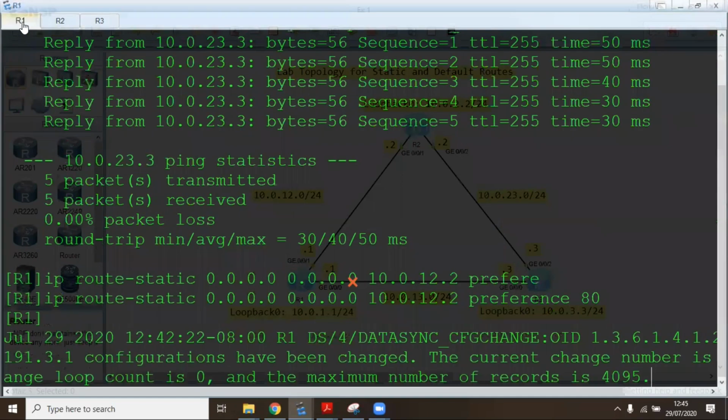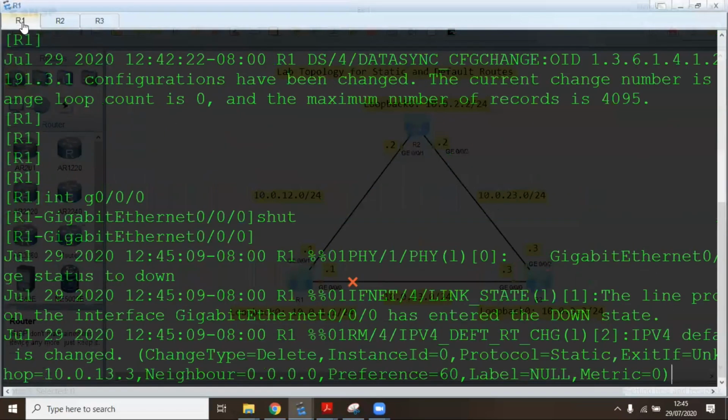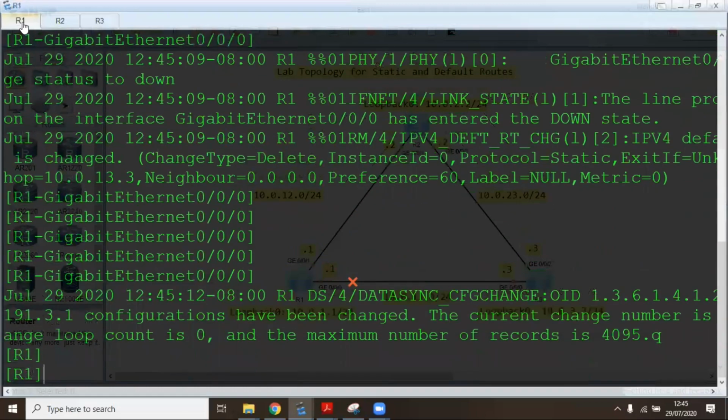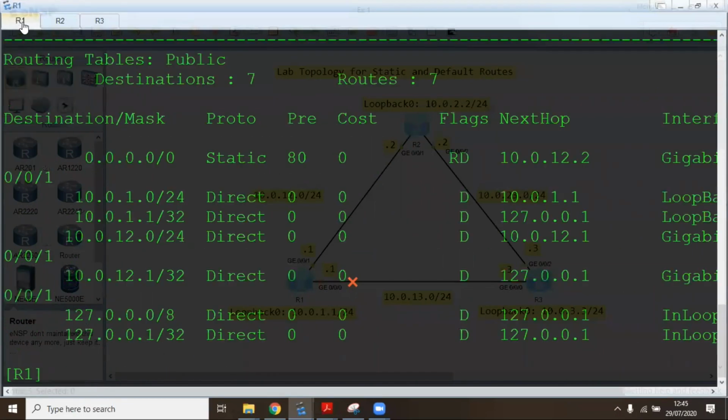So we're supposed to be in R1. So in R1, we get into interface G0/0, then we shut it down. Once we shut it down like that, if we do display ip routing-table, we should be able to get the backup default route with a preference of 80 and with a next hop of 10.0.12.2. So I hope that is clear.